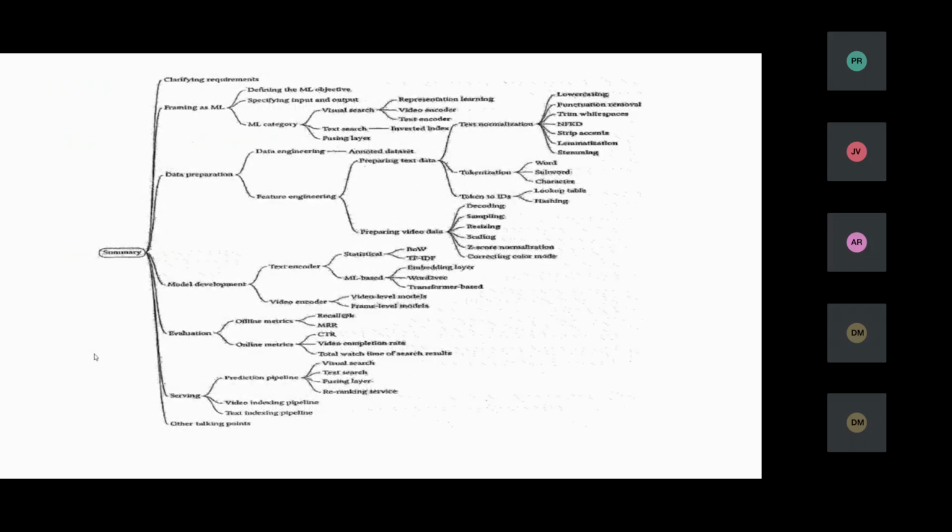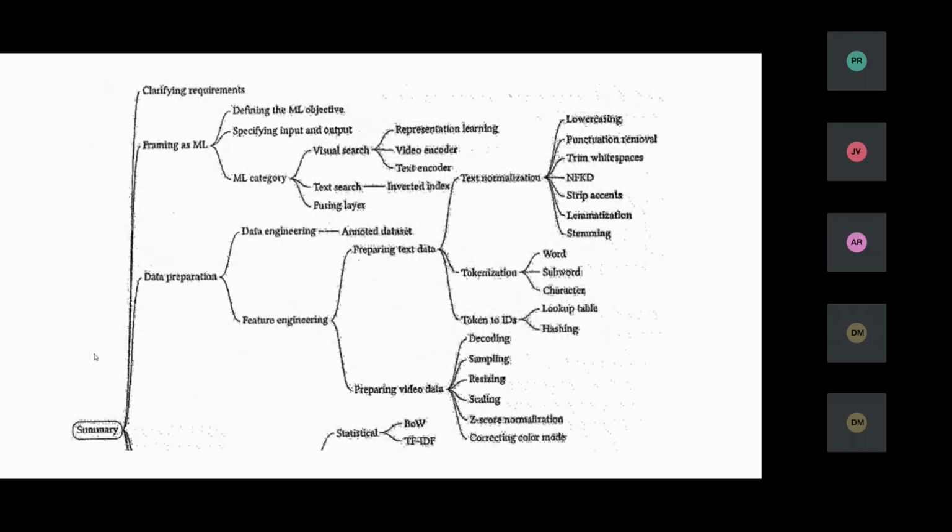So let's just summarize the whole talk that we have done. The first was clarifying the requirements, which was to have a search query in terms of text, and based on the text query, we will be giving the results to the user. After that, we discussed framing as an ML task, where we transform the requirements into ML tasks and we first defined the ML objective.